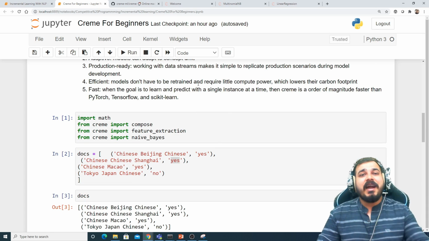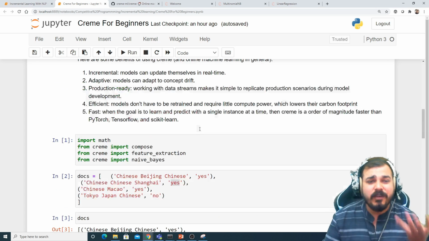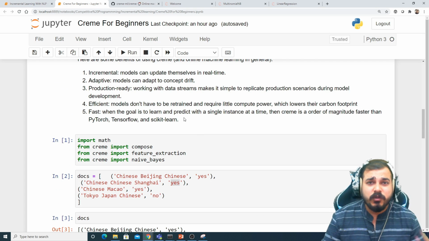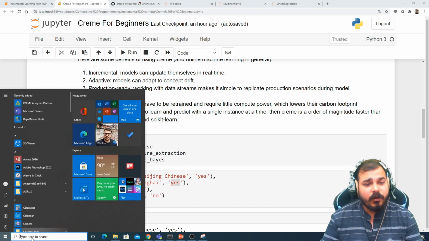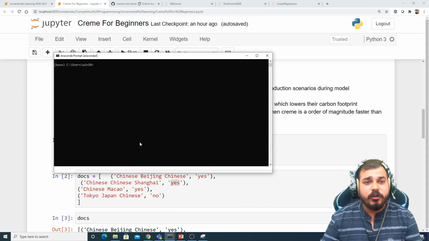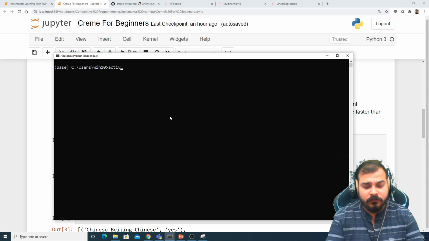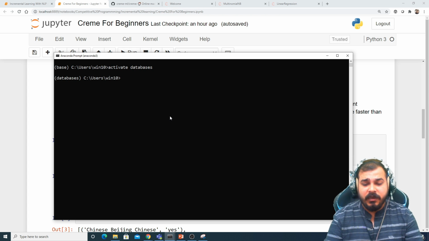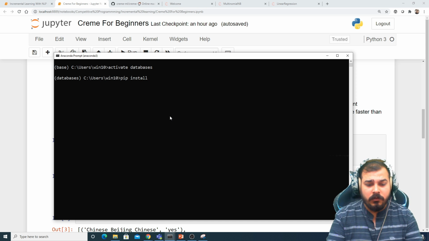So let's start and do this by taking some very good, simple examples so that you'll be able to understand. First of all, guys, we have to install the Creme library. So I'm going to activate my environment, and then I just have to write pip install creme.